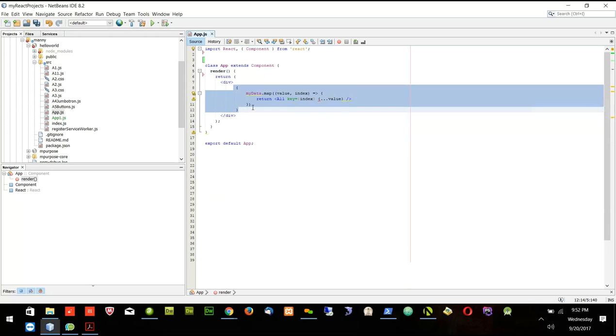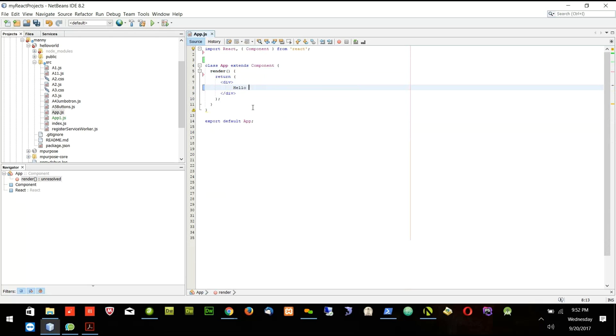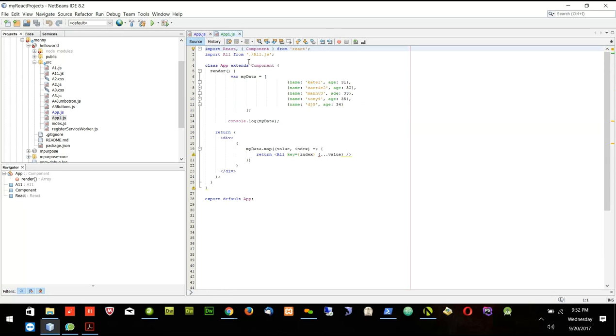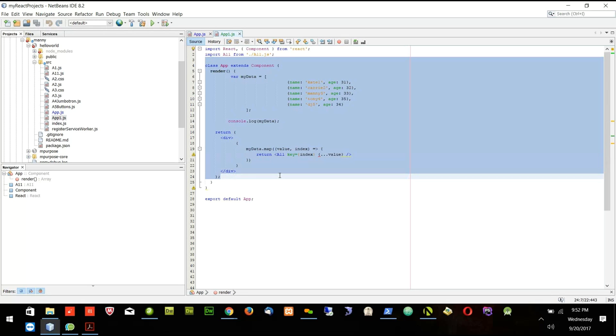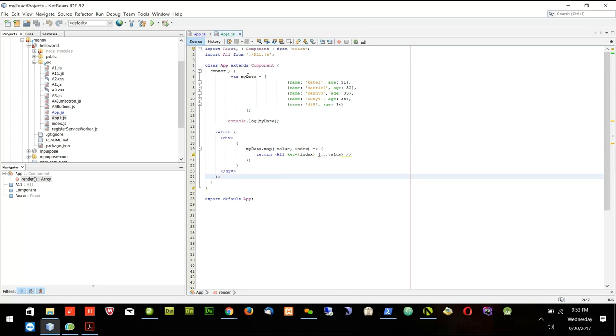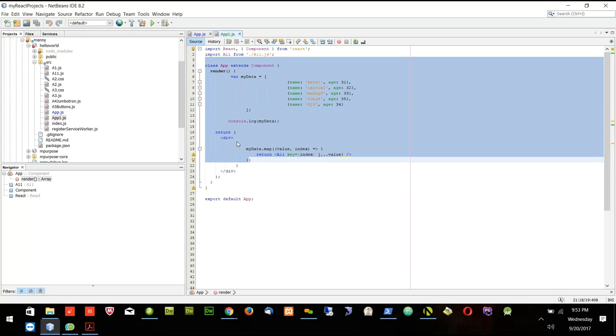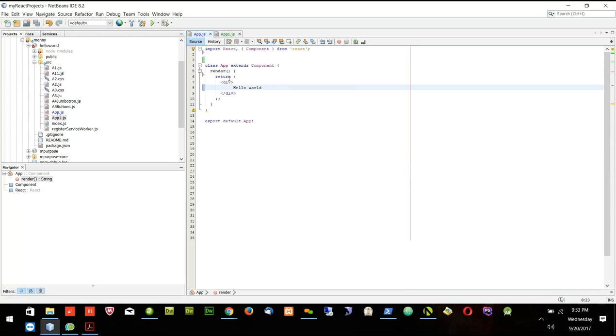And I will say hello world. Let's see in the browser. So I saved app1.js because I need this data sometimes in the future. So I keep it as app1.js. It will not be used in my application now because my app.js does not have that. My whole application starts with the app.js.